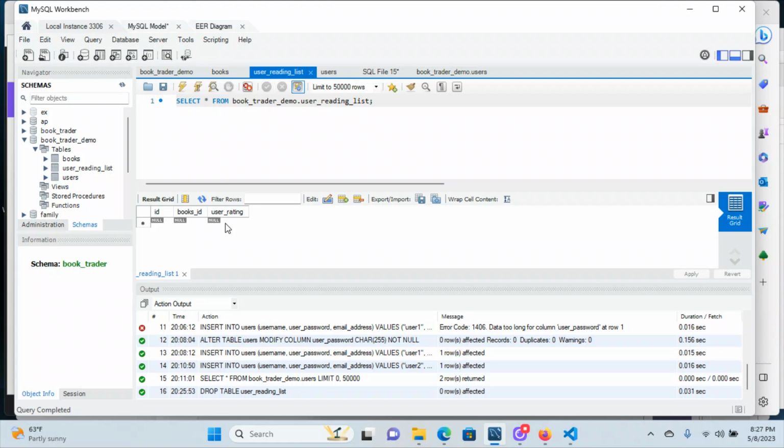So let's ignore the user rating for right now, and let's ignore the ID. Let's just look at books ID and how it references the books table. So here we have a situation where I've got users, and the users are able to add multiple books to their reading list, right? So I could put 5 books on my reading list, I could put 10, however many there are on the database table, I could put that many into my reading list. So yes, each user can have multiple books in their reading list.